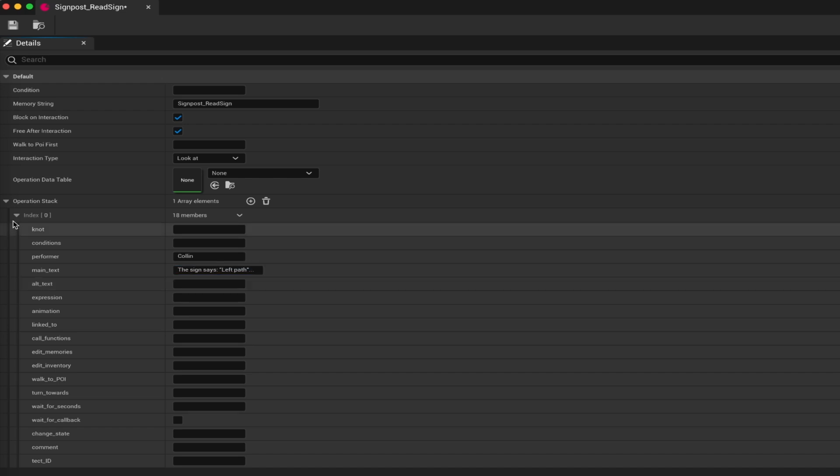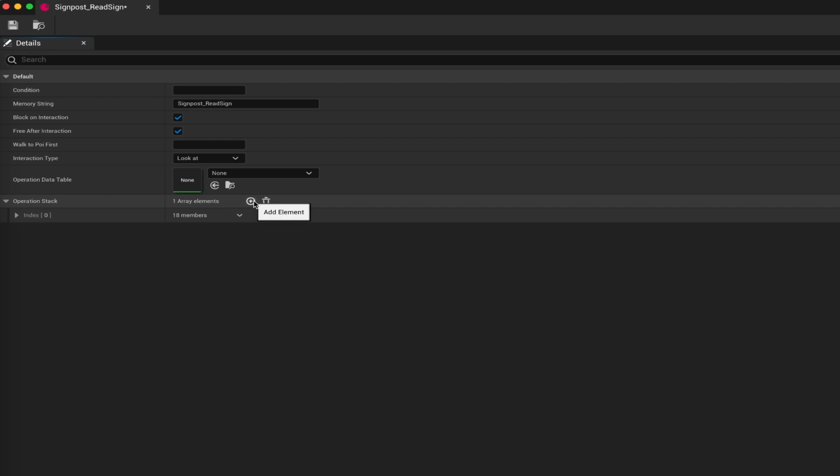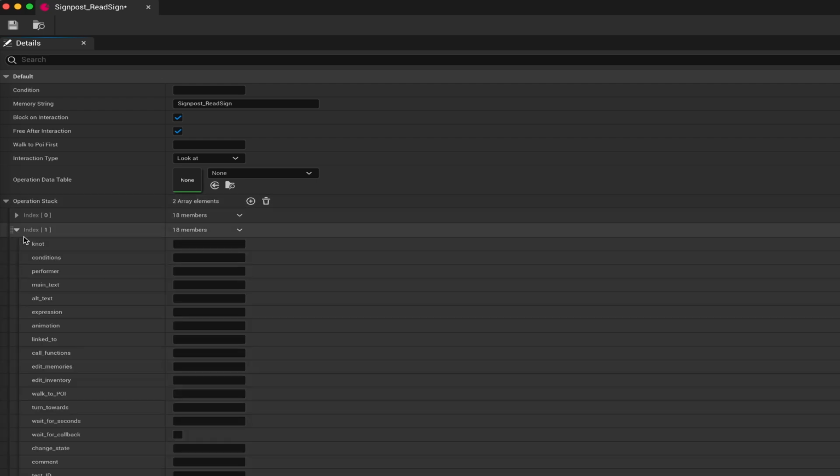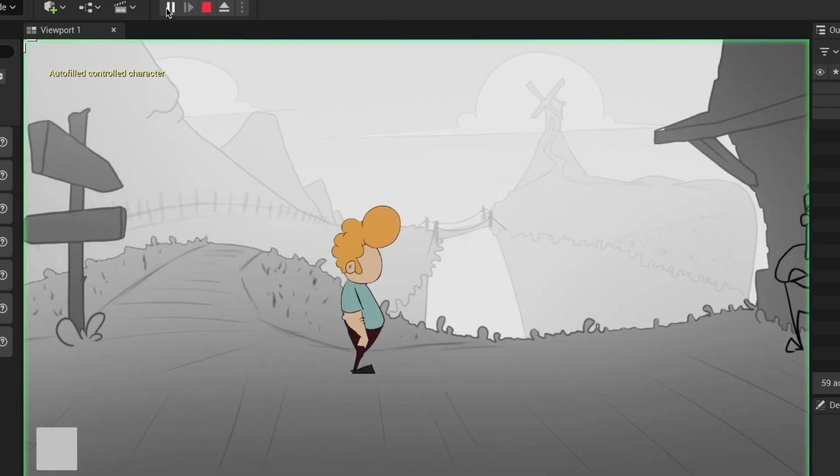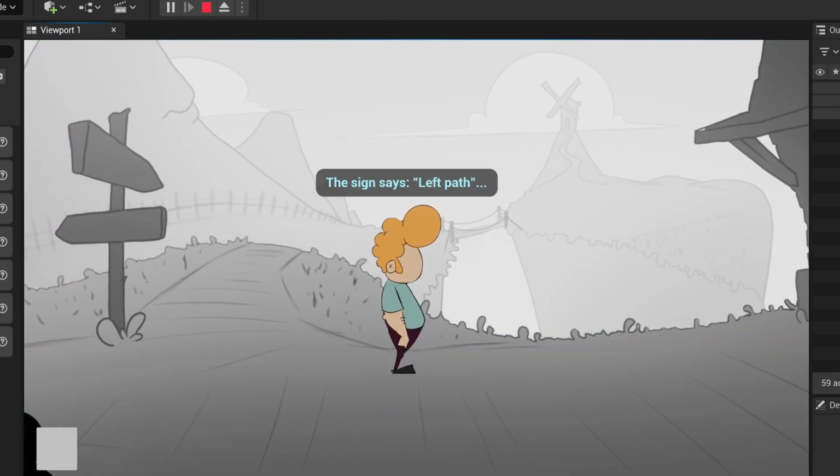And while we're at it anyway, let's create a second line right away. We don't need to fill in the performer again, because the dialogue system remembers the last performer. And in main text, let's now write: wow, helpful, for the second line. Let's test the scene. I click on the sign. The sign says left path. Wow, helpful.